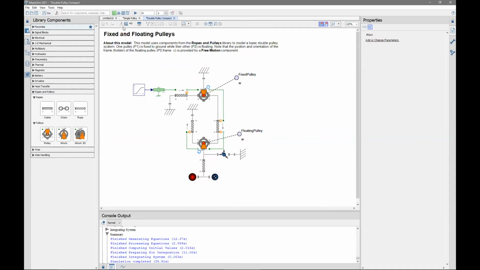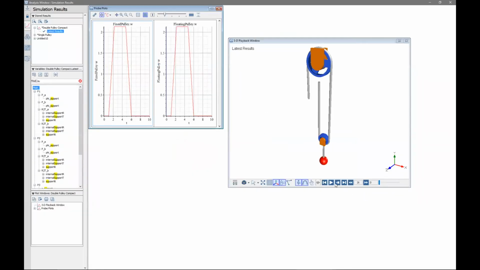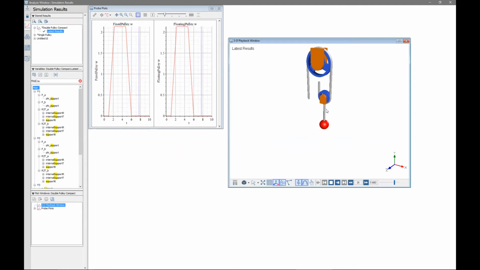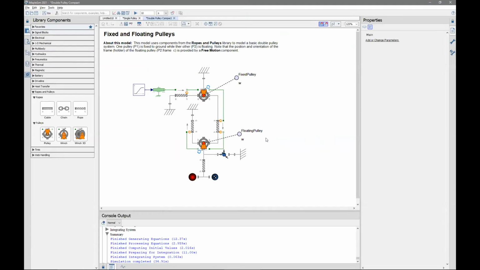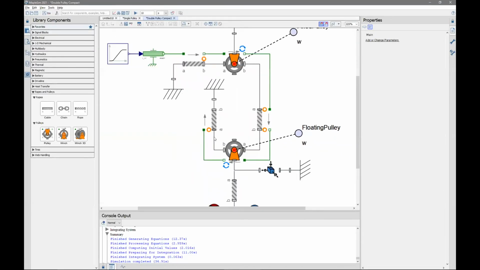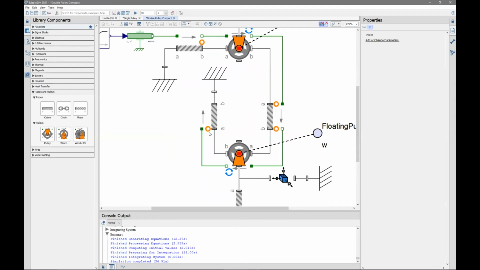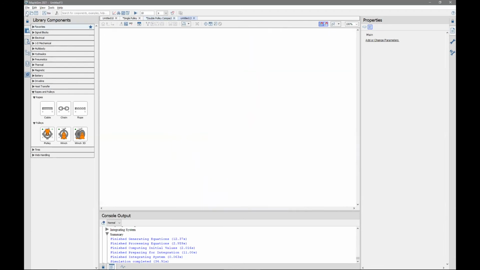Let's look at the results. So here's our free pulley, and this is our fixed pulley, and we are removing material from this end, which causes the free pulley to pull up. You will have noticed that there is a new icon variation for the ropes. So let's just quickly look at that.